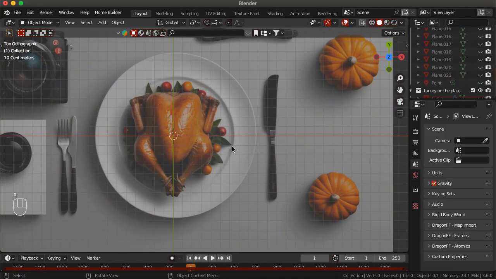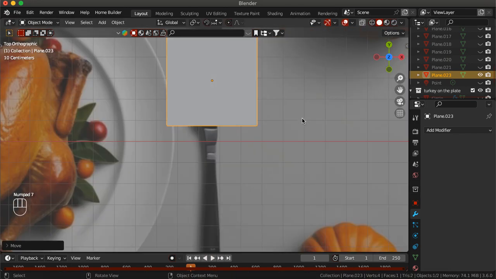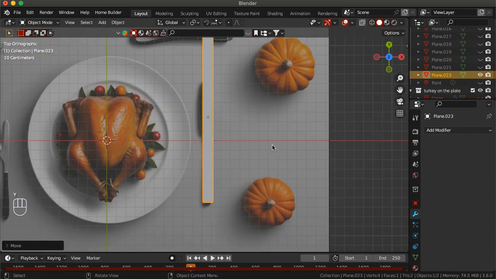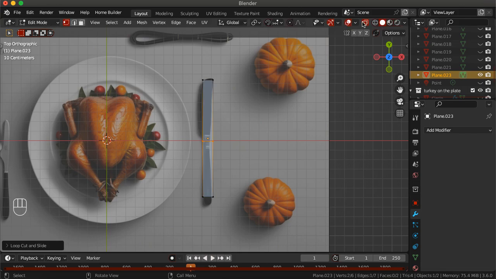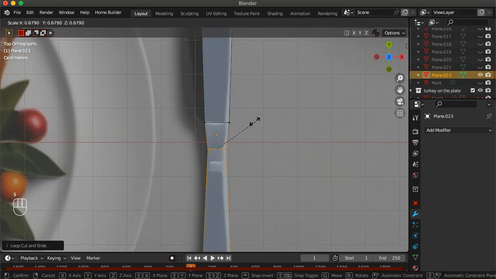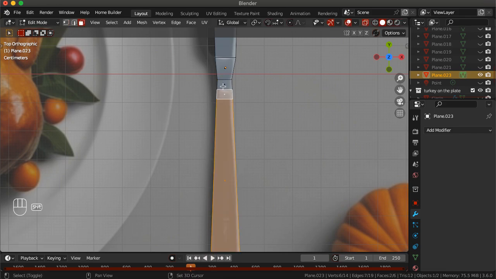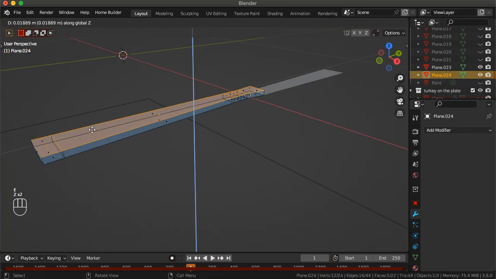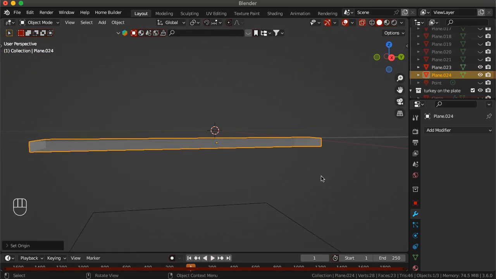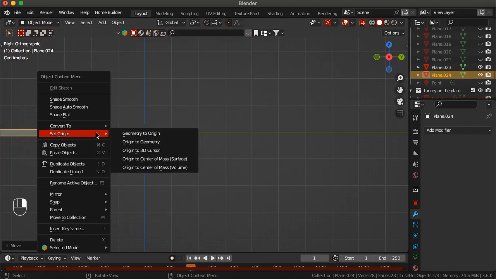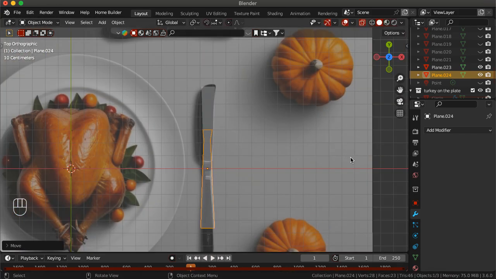To create the kitchen knife, smaller knife, and fork efficiently, I started with a plane instead of a cube. This method allows for precise control over the shape right from the start. For the blade, I scaled the plane along its length and added a few loop cuts to refine the shape. By selecting the vertices at one end and adjusting their position, I formed a sharp, tapered point for the knife.